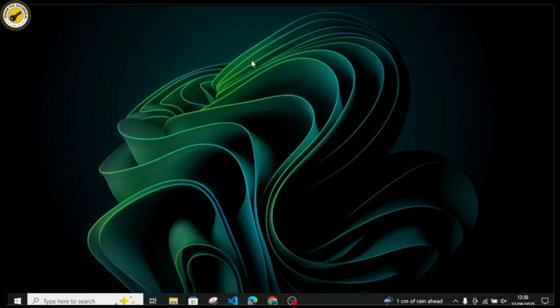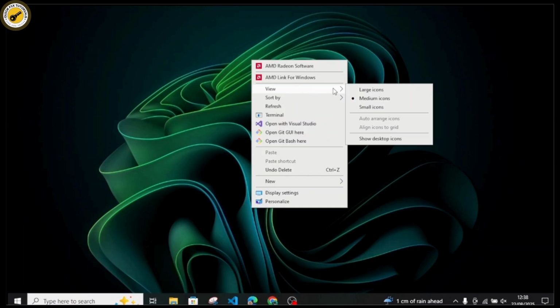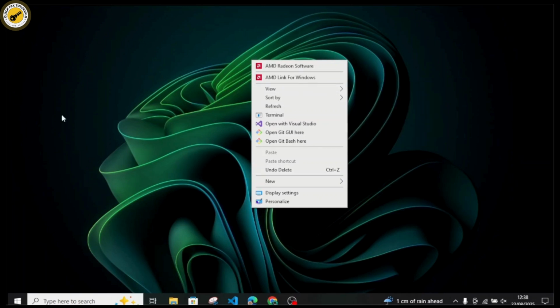You can basically right click on any of the empty space over here and click on this view option. As you can see, currently my show desktop icons option is unchecked, so that is why I'm getting a blank screen without any of my applications or folders which should be over here based on the choices I've created.